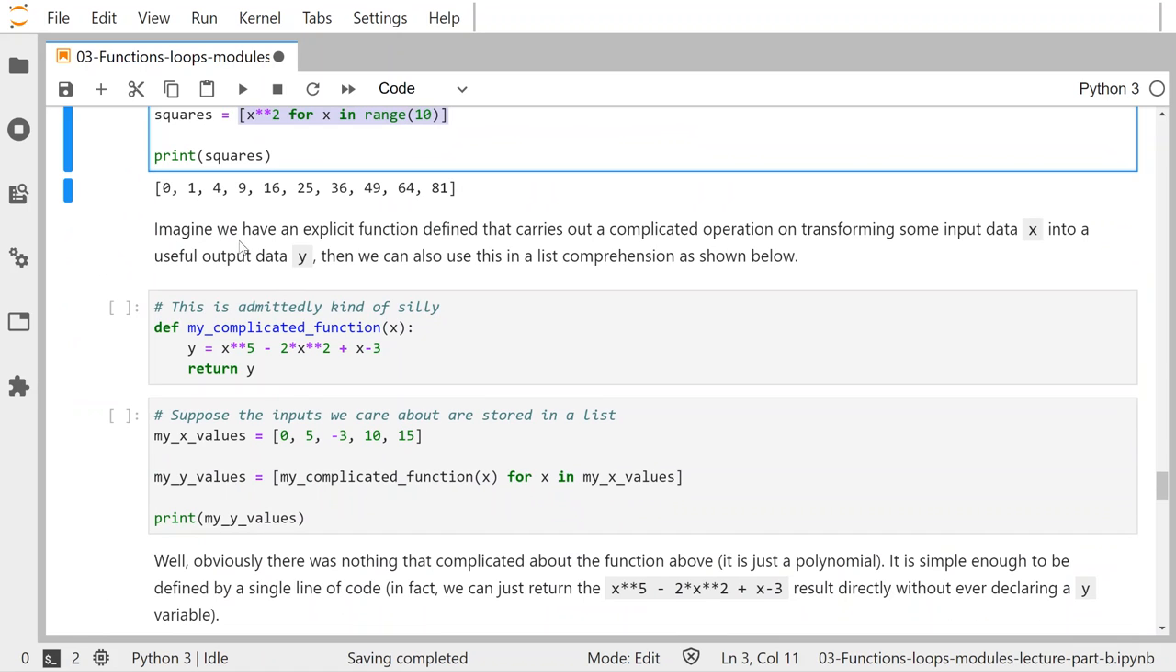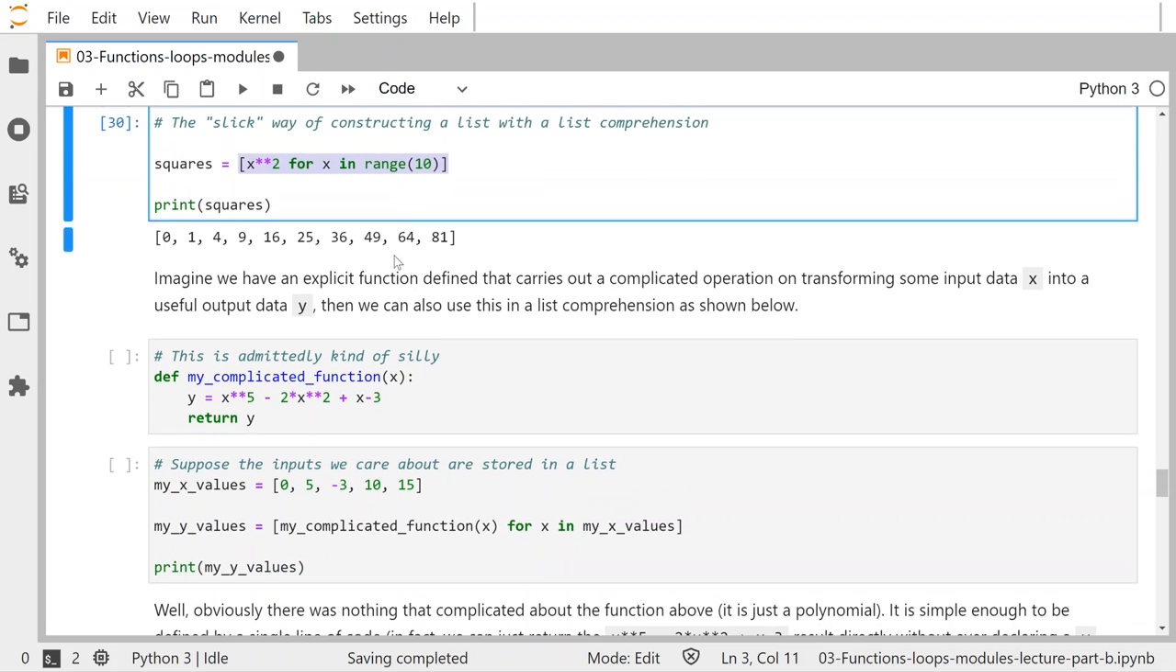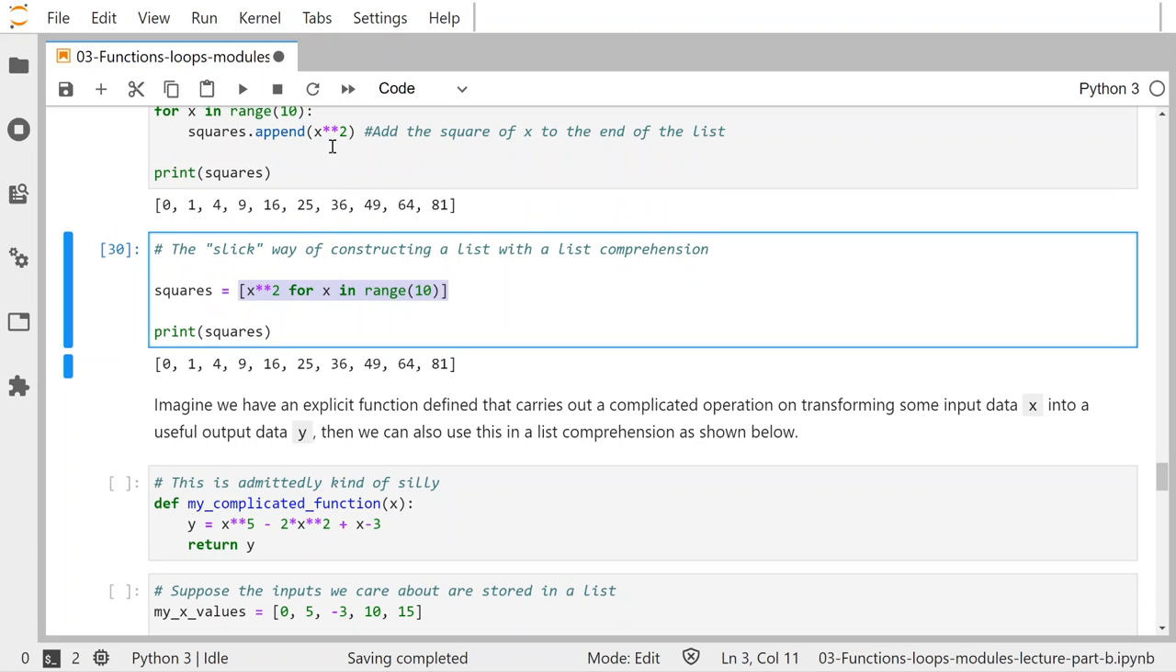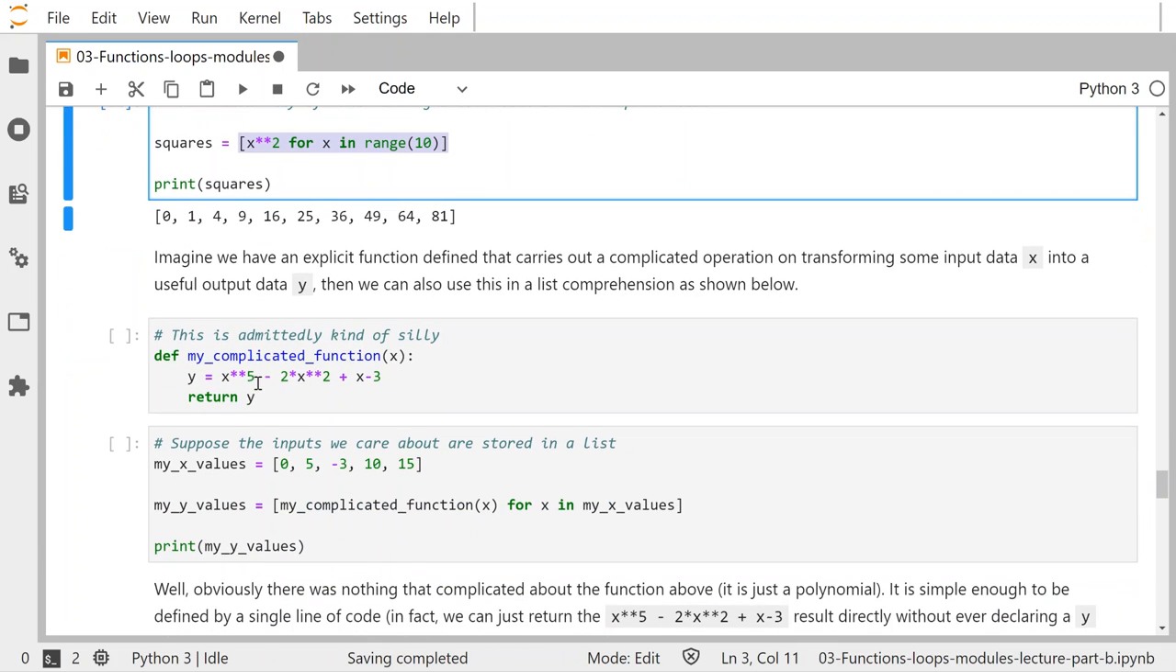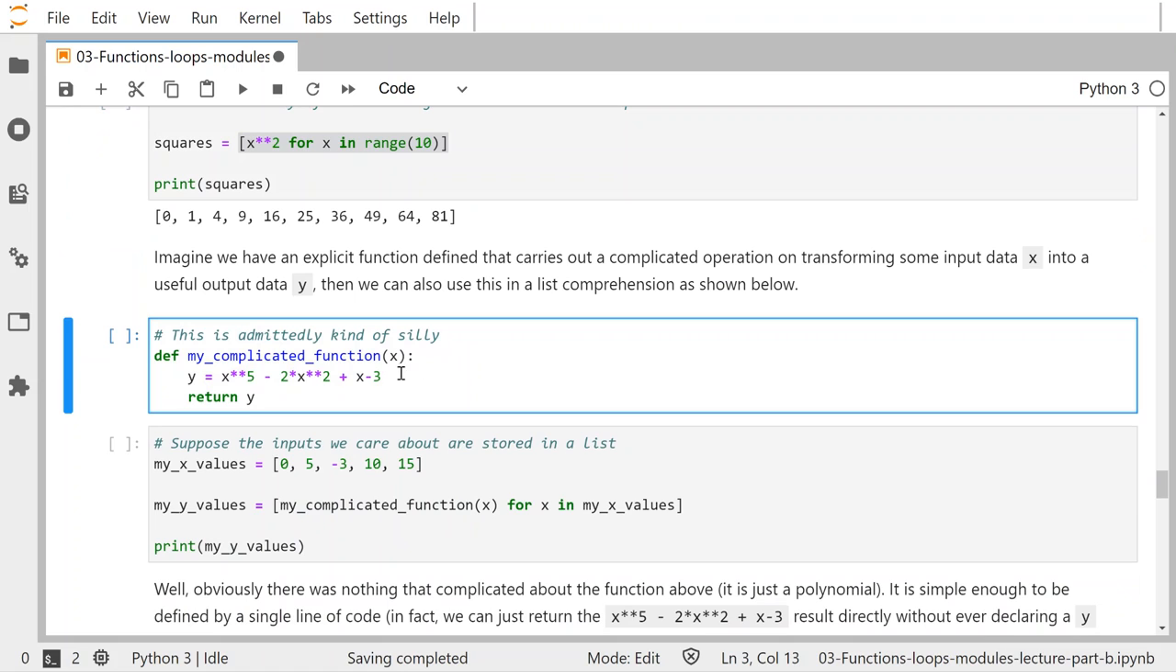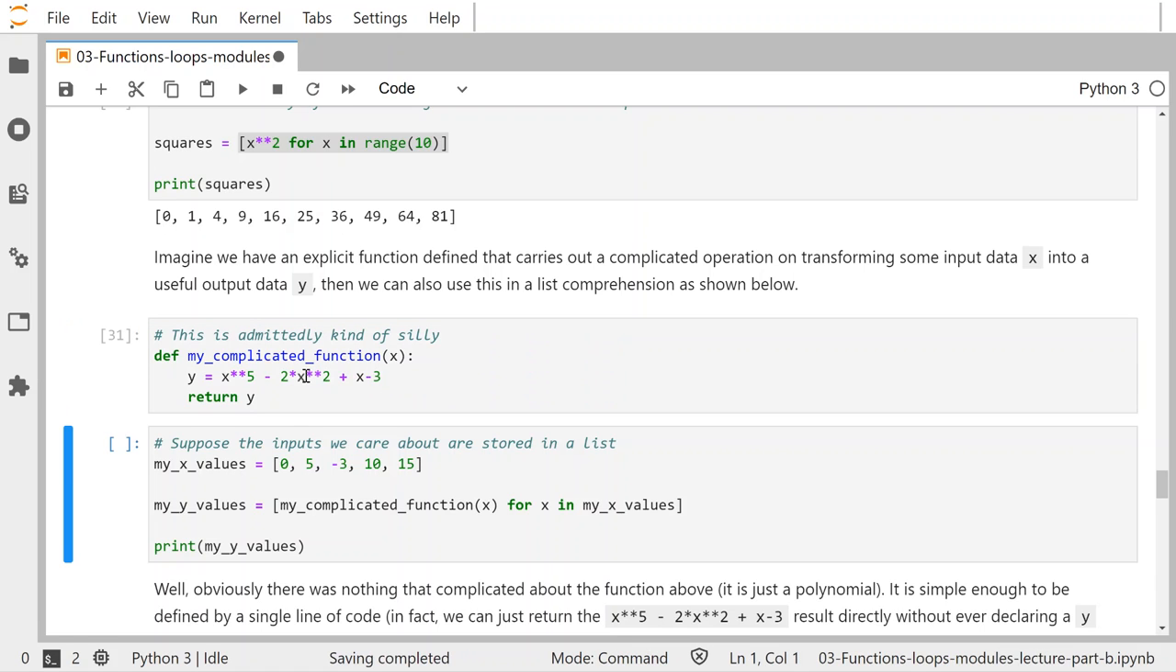Now, imagine we have an explicit function defined that carries out a more complicated operation on transforming some input data x into a useful output data y that we want to use in our list comprehension. So maybe we have a function that's a little bit more complicated than x squared. This is kind of silly, but imagine I had my complicated function here where I get an x value. Instead of just taking x squared, I take x to the 5th power, I subtract 2 times x squared, then I add x, and then I finally subtract 3. And that's my function. It's just some polynomial, but it's kind of nuts.